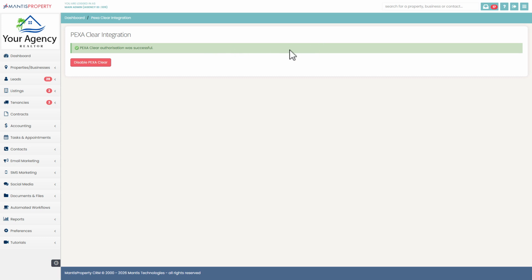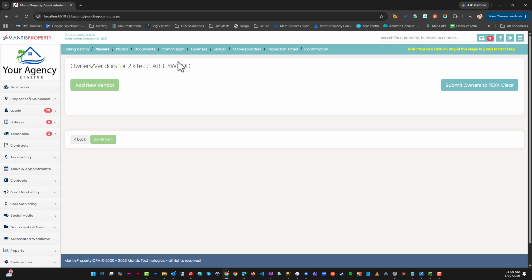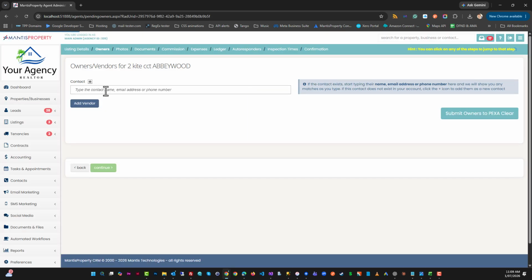I'll show you now how the actual integration works when it comes to creating a new listing, and also if you need to do AML checks on existing listings. So the first thing that we'll do is go into a listing that's in progress. This is a pending listing that hasn't been made live yet. In here, you'll see we haven't added any vendors yet. So we need to add the vendors for that listing.